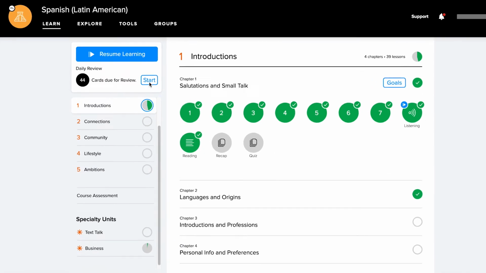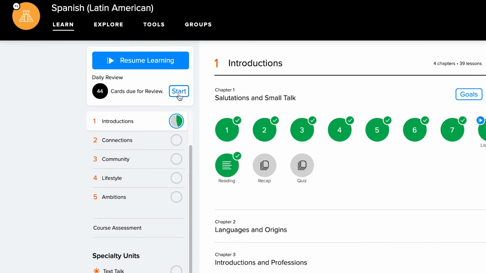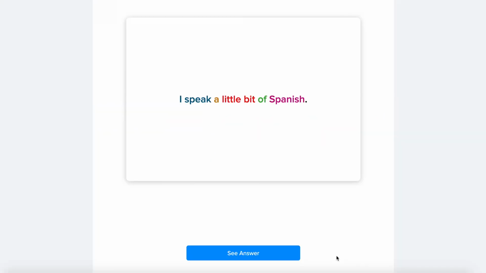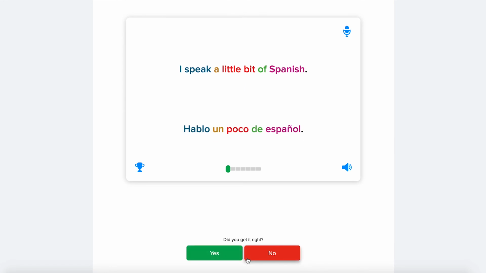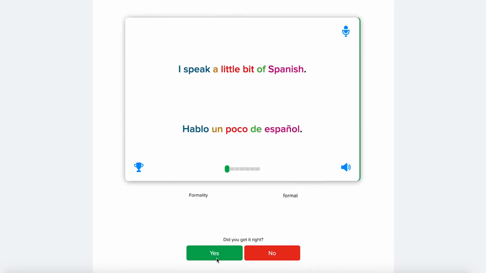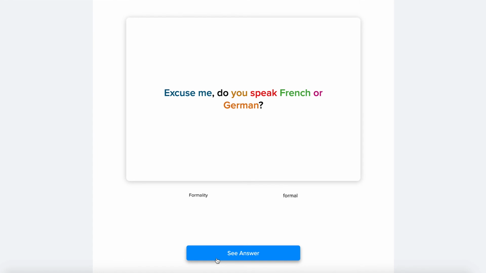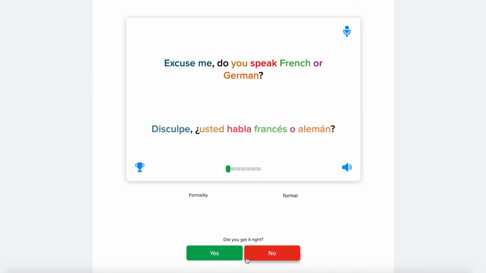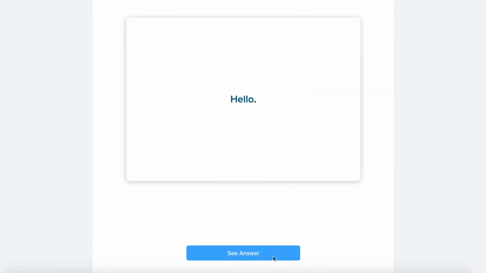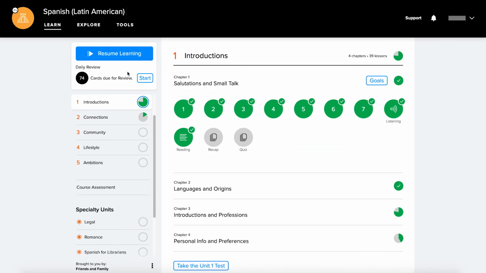Over on the left-hand side, you'll see the area for daily review. These are vocabulary you've previously studied, brought up at key times by Mingo's spaced repetition system, making sure you have things committed to memory. As you go through your review cards, you can click to see the answer and respond if you get the answers correct or not, allowing Mingo to customize your learning experience around you.